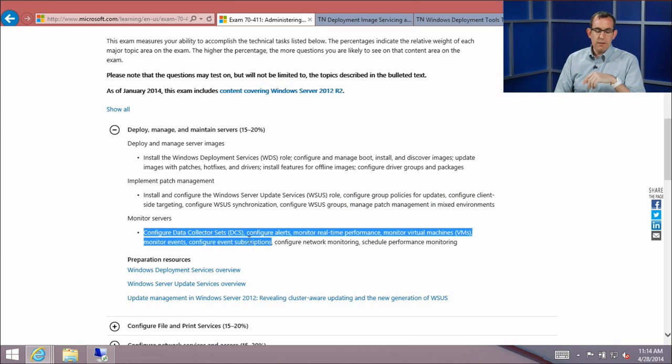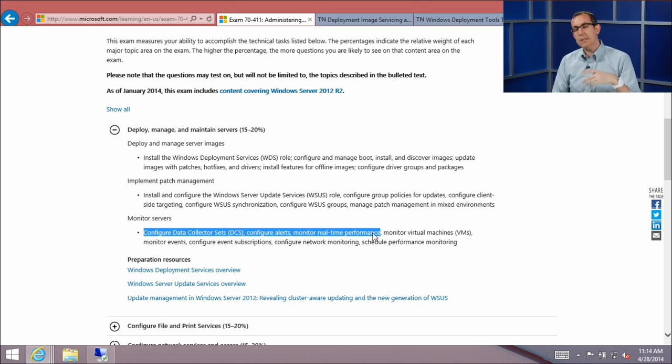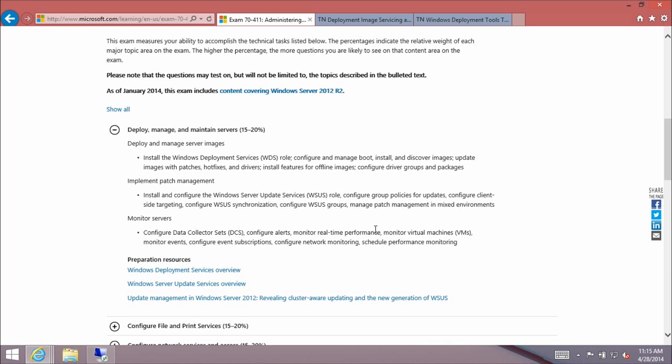Monitoring servers, data collector sets, alerts, real-time performance. This again is going to be a lot of conversation about tools, about Task Manager, about Performance Monitor, about Event Viewer in some cases. Those are all tools you should know. They're tools you should spend some time with, how they work, not necessarily with each other, but what they do that does and doesn't overlap.